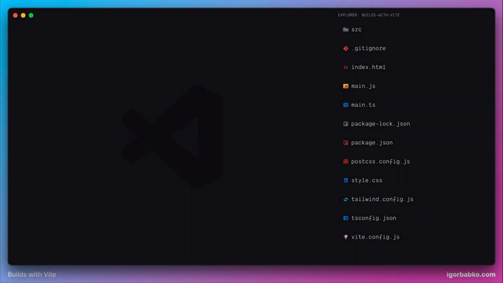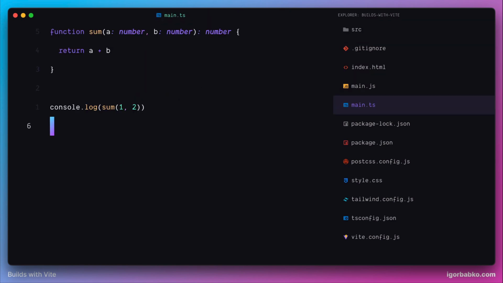Now that we know how to integrate TypeScript within Vite project, in this lesson, we're going to see how to integrate ESLint, which is a static analysis tool for JavaScript. So let's get started, and in our main.ts file, we're gonna add one ESLint violation. Let's add a semicolon after this function declaration.